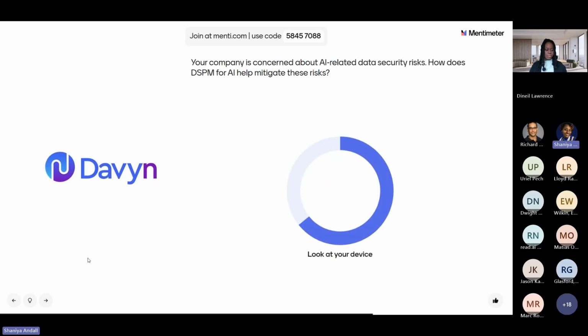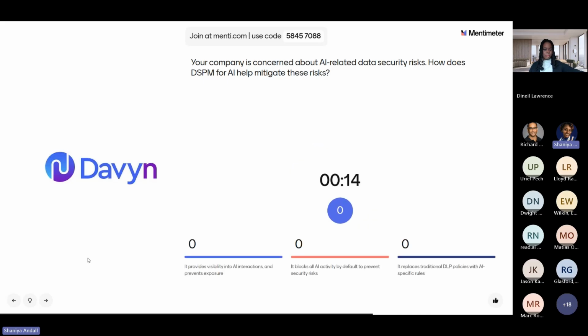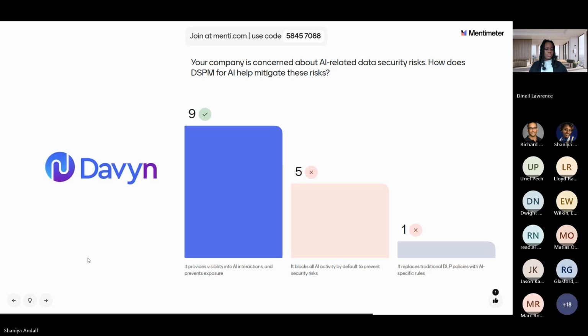Okay, your company is concerned about AI related data security risk. How does DSPM for AI help mitigate these risks? Does it provide visibility into AI interactions and prevent exposure, or does it block all AI activity by default to prevent security risks? All right, so correct answer, provides visibility to AI interactions and prevents exposure.